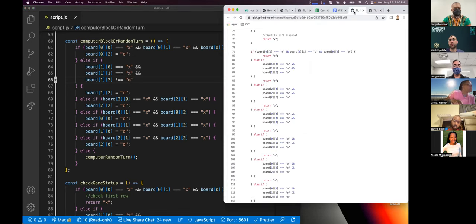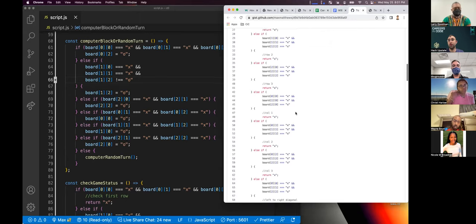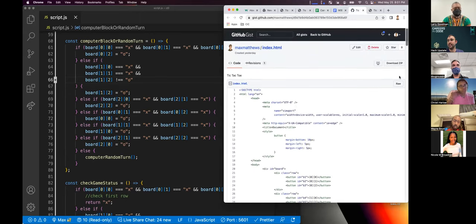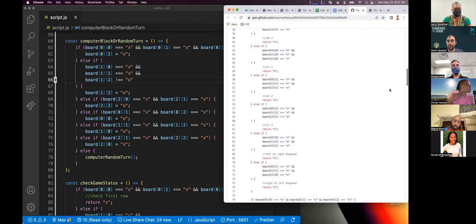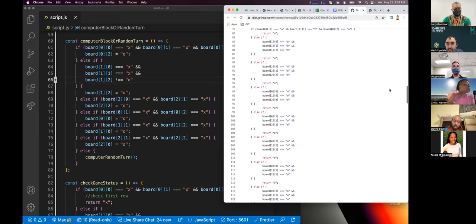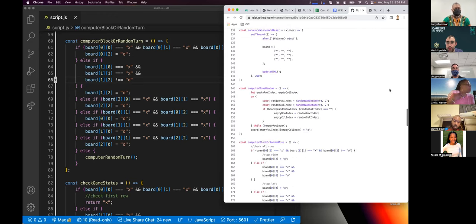So I'm going to go in my week 9 day 3 outline. I've got a link to the final tic-tac-toe. If we go to that final tic-tac-toe, you see all of my code here. By the way, there is a download zip here. So if you ever need this as a starting point for any of the days, you can just go in and download it from right out there. But what I'm going to do is go through, and our check game status should be identical to ours.